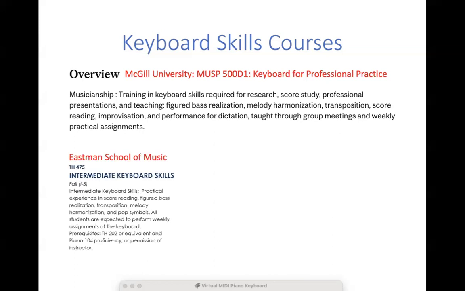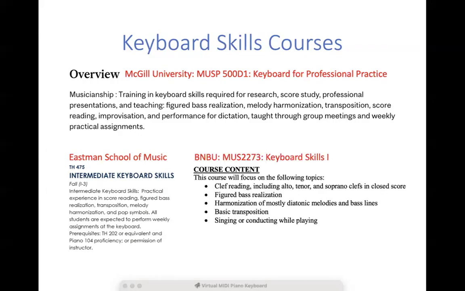Here's one from Eastman. This is also a graduate level course, intermediate keyboard skills. This covers score reading, figured bass, realization, transposition, melody harmonization, and pop symbols. And then we have keyboard skills one. This is at my university, Beijing Normal Baptist University. This one is geared toward undergrad students, but similarly, we cover clef reading, figured bass, harmonization, transposition. This one also covers singing, conducting while playing.